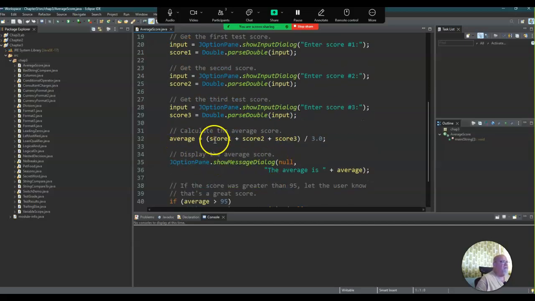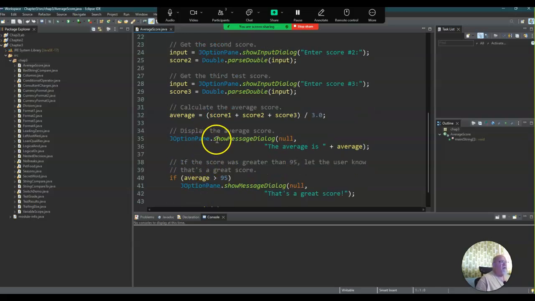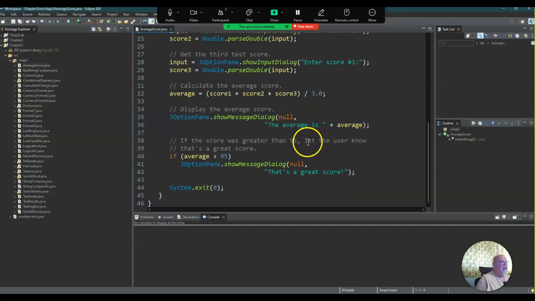Then we take average is equal to score1 plus score2 plus score3, and then we divide by 3. Then with our JOptionPane, we're going to show the message dialog: the average is, and then we show the average. And then down here we have our if statement, and it says, if average is greater than 95, then we're going to say JOptionPane.showMessageDialog.